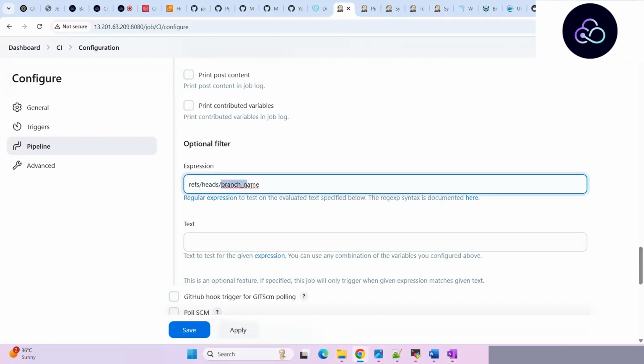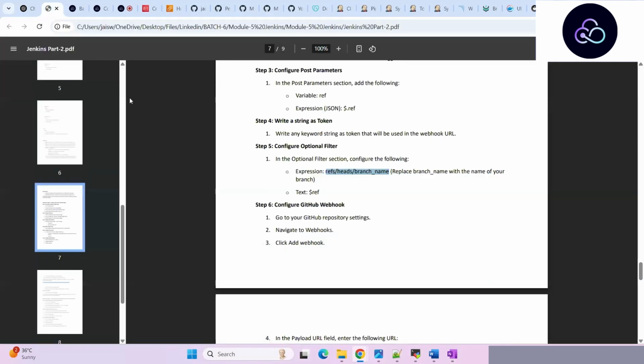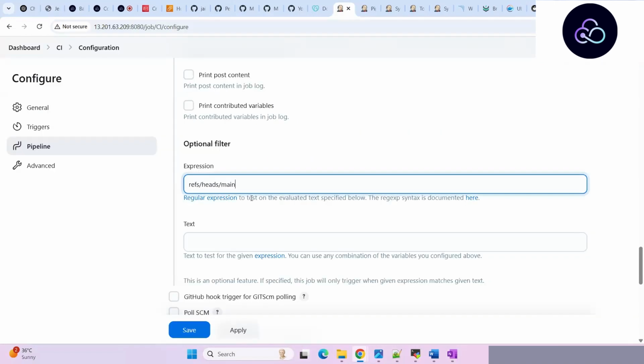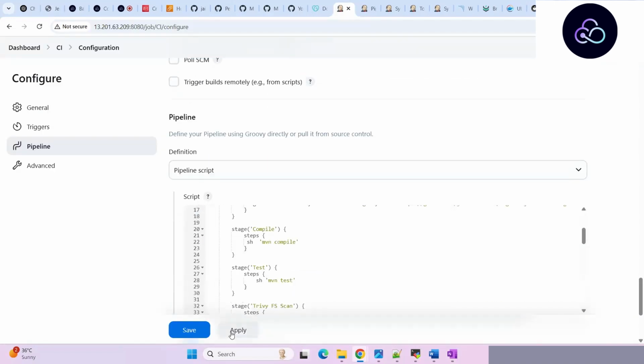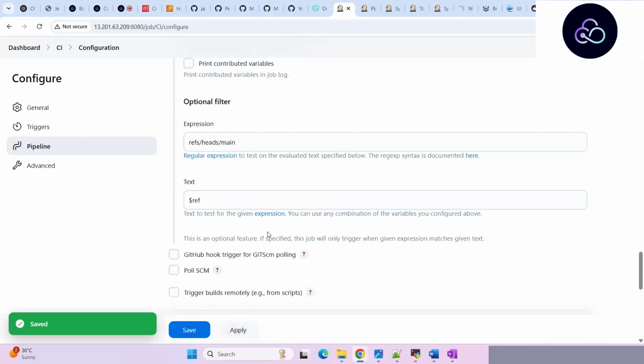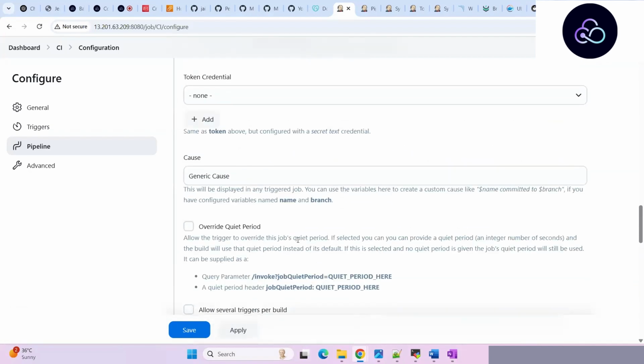Branch name. Basically here, we need to refer to the branch on which a push is happening, then the pipeline should be triggered. I want that out of all the branches, only if changes are pushed to the main branch, the pipeline should be triggered. In text, we can put $ref. And that's fine. Now let us save this, and here we have some kind of URL, I guess.